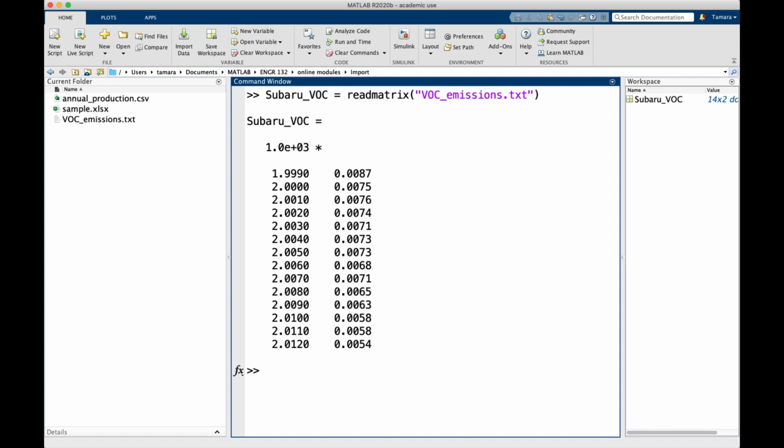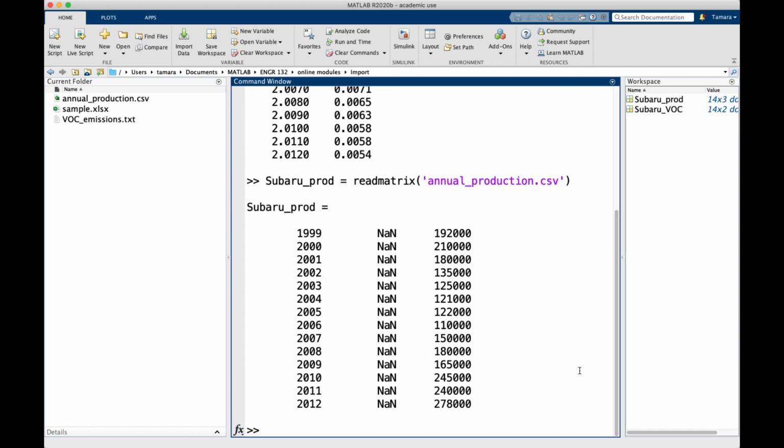In this example, we will import into MATLAB the Subaru annual production data from the file annual_production.csv. To import these data directly into MATLAB, I'll type the command Subaru_prod equals readmatrix of annual_production.csv. This will load the data right into the variable Subaru_prod. When I do this, I get a matrix with the middle column of NaN. Remember, that means not a number.